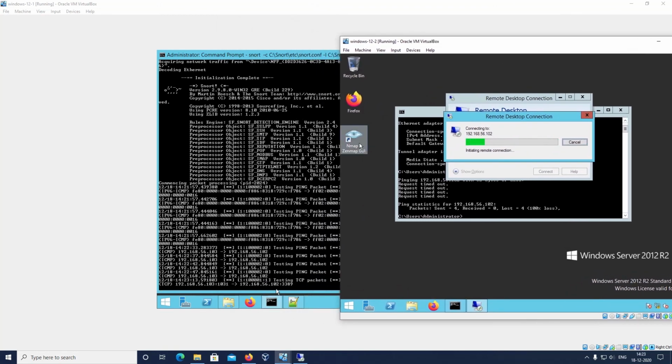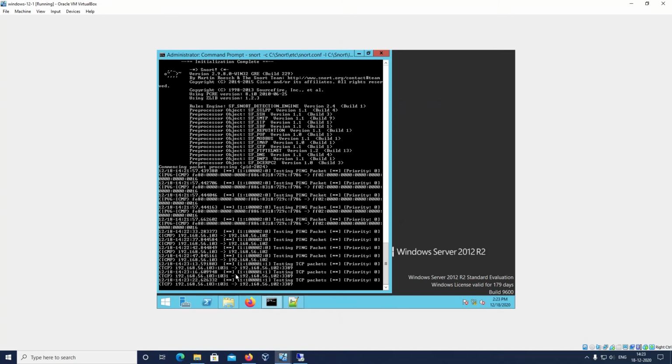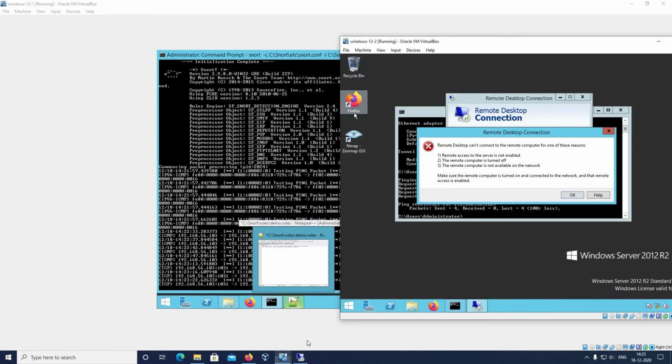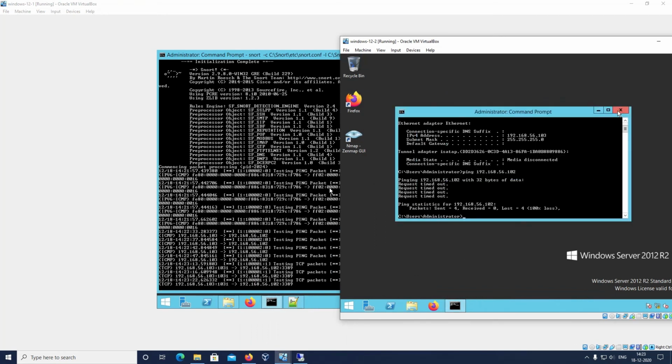So you can see here in the server that 192.168.56.103 is trying to access 192.168.56.102, the server, on port 3389. This 3389 port is nothing but the remote RDP connection port, which is 3389 by default. So as there is no remote connection allowed, it will say so.